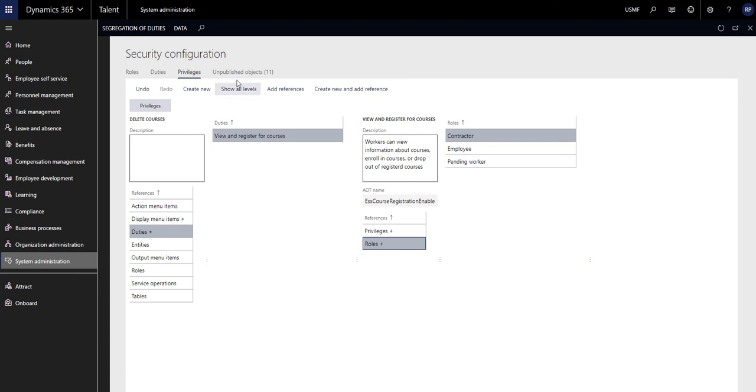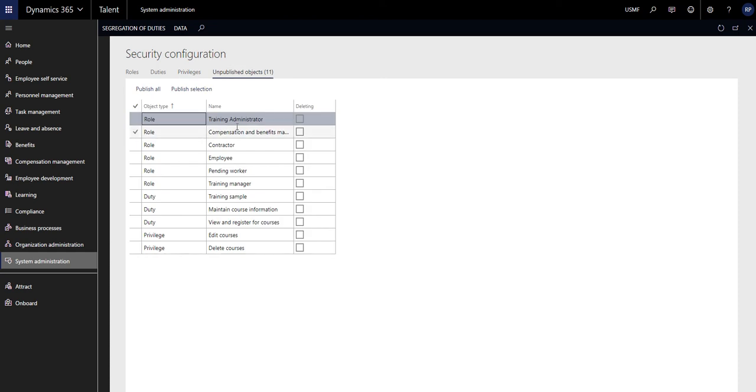You can see that as I've made these updates, the unpublished objects has continued to be updated. Now we have some privileges that are included in the list that would need to be published. We'll take a look at the publishing process in more detail in our next demonstration.